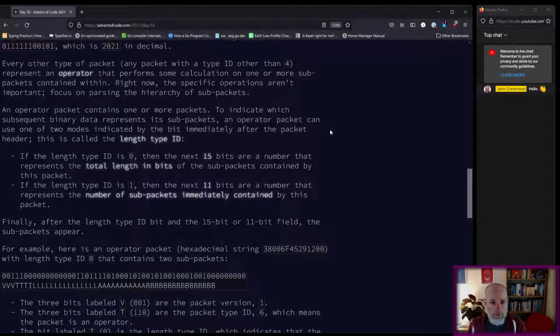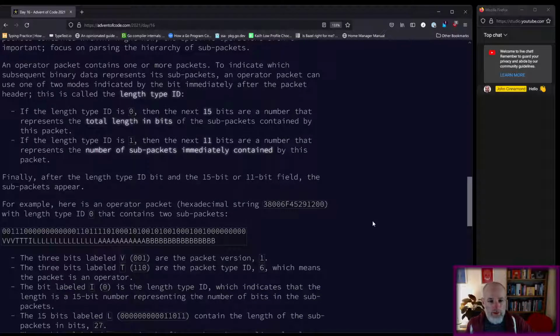An operator packet can be used in one of two modes. For goodness sake. It's indicated by a bit immediately after the packet header. This is called the length type ID. So if it's 0, the next 15 bits are a number that represents the total length in bits of the sub-packets contained in this packet. Okay, if it's 1, the next 11 bits represent the number of sub-packets. After the length, the sub-packets appear.